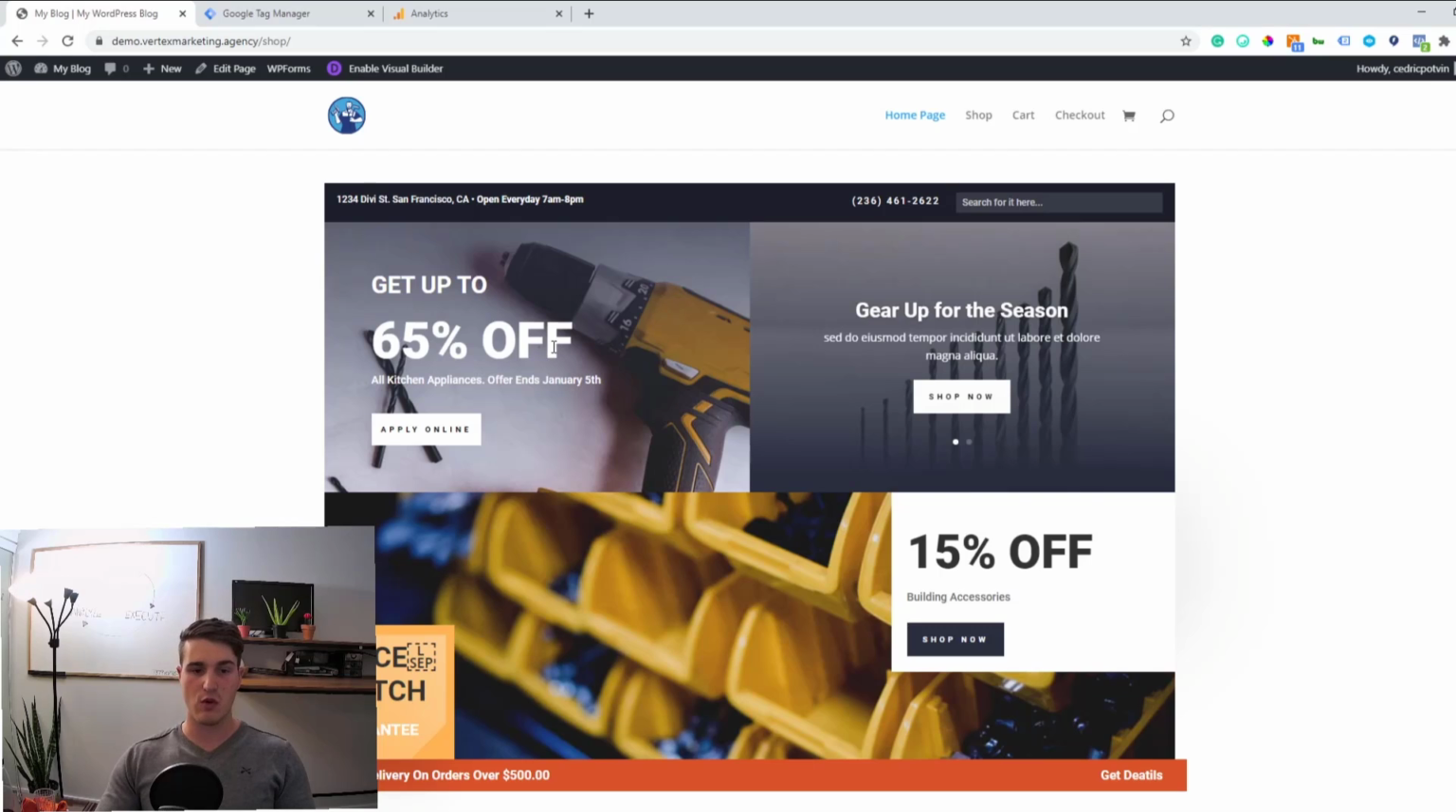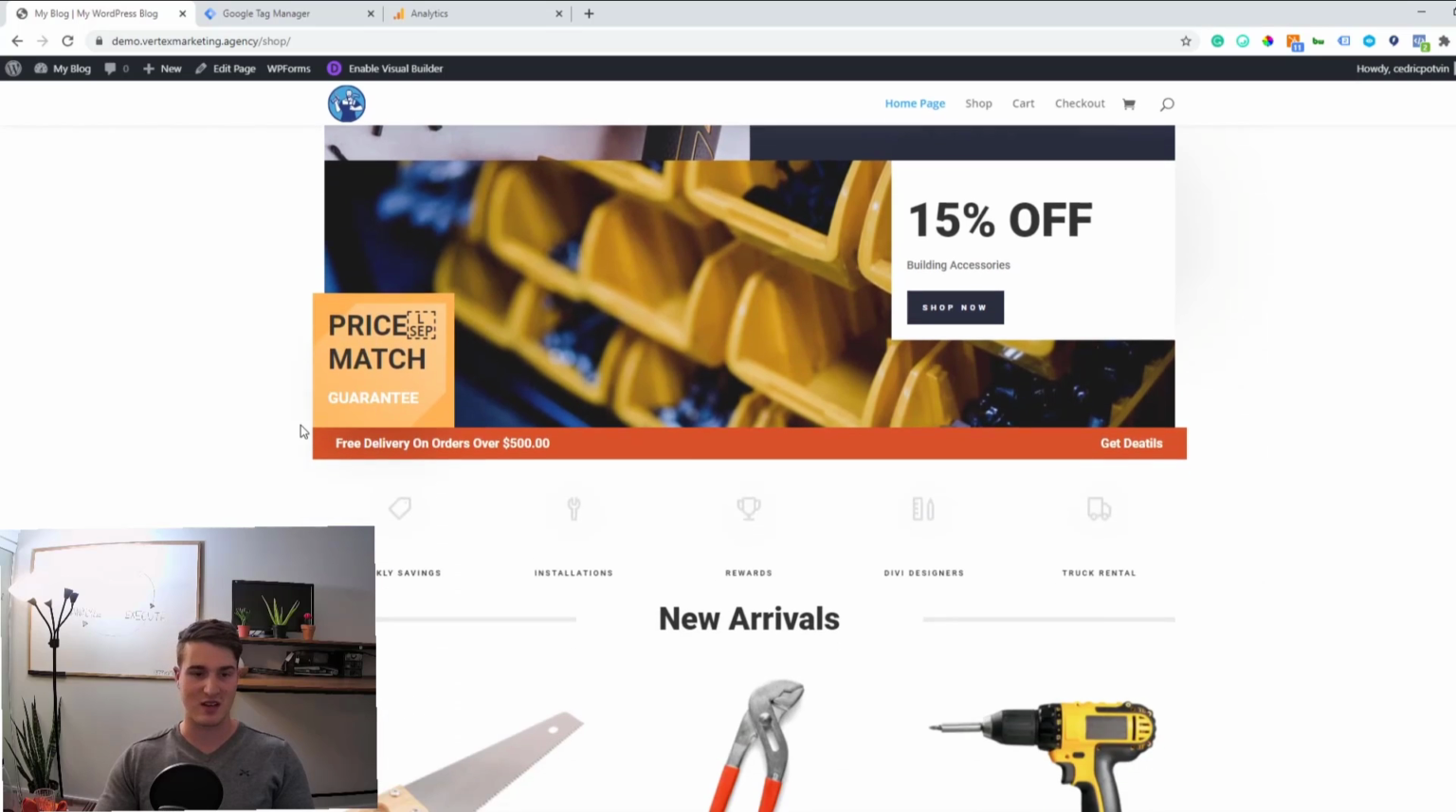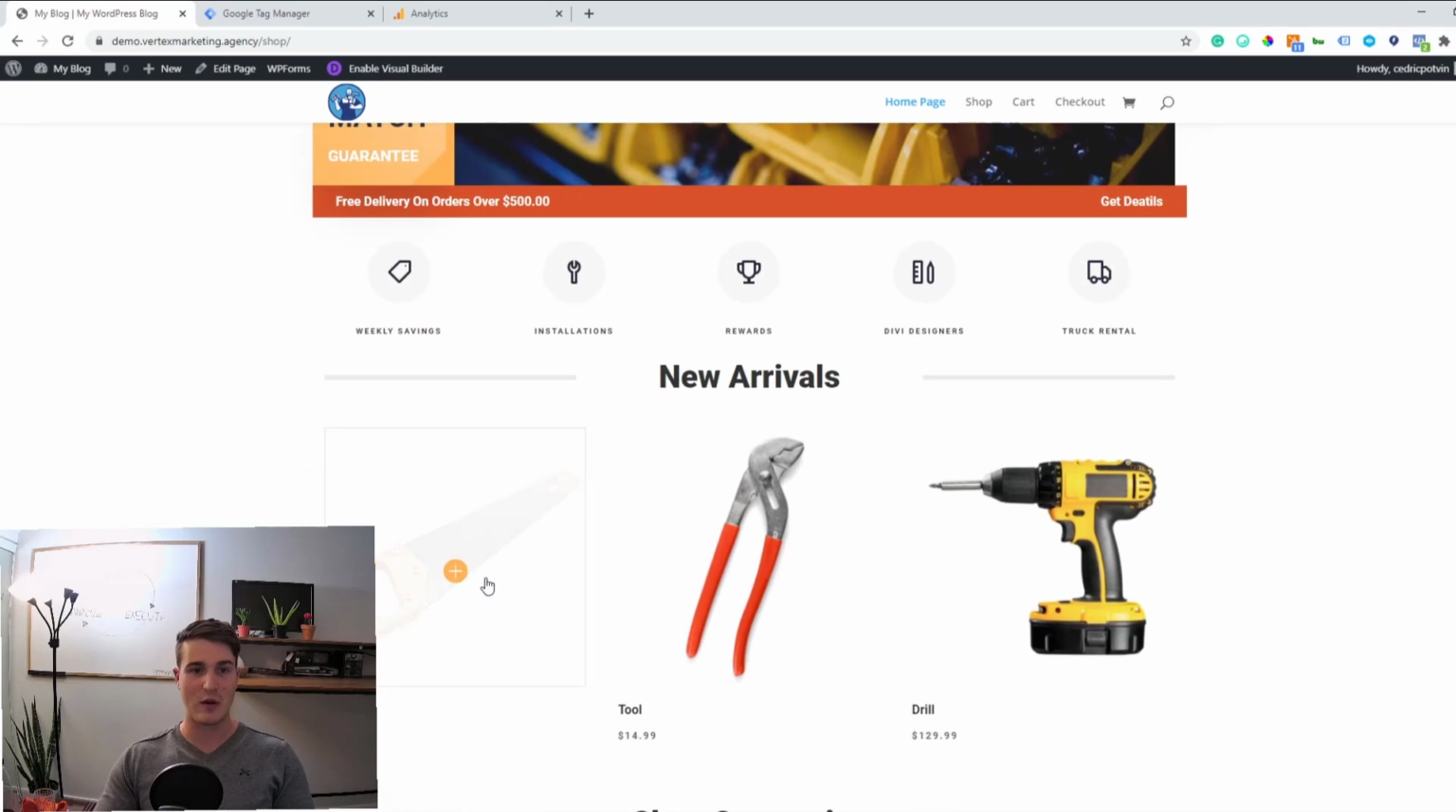But in this example, I'm an e-commerce store, so I want to track when someone lands on the page that basically means they've bought one of my products. So the thank you page, basically. In order to figure out what I need to use to trigger the tag to Google Analytics to create that goal, I'm going to go ahead and click on the saw here.